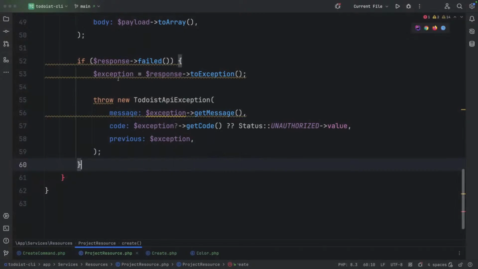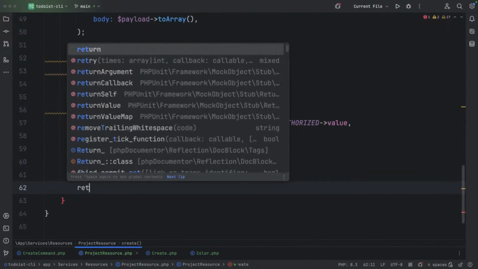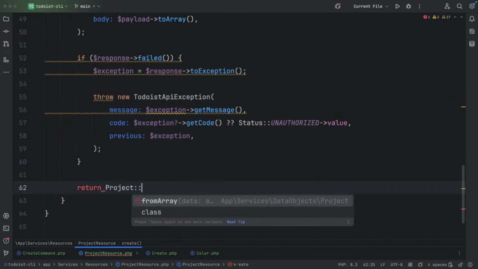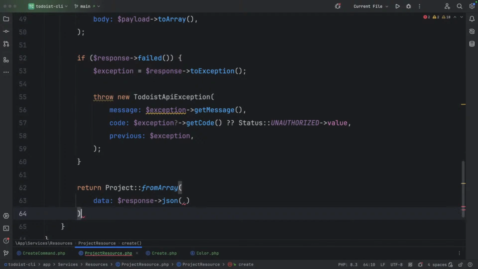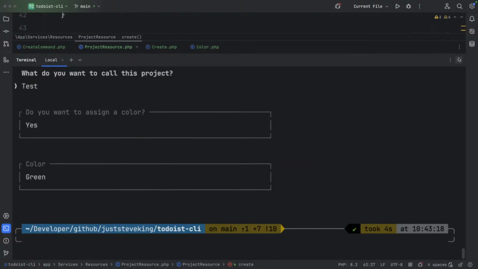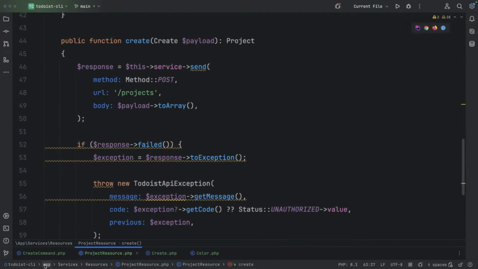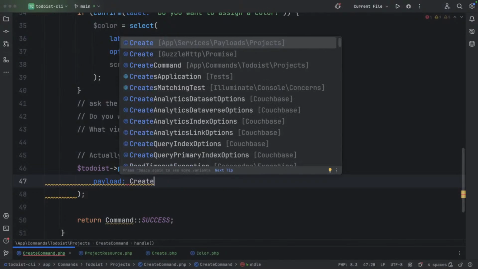So at this point, we've done all that, and then finally, we want to return project from array data response JSON. Let me just tidy that up, do all that. So nice and easy to do at that point. So the create command, we actually want to create it. So we can say Todoist projects create. The payload is going to be a new create.